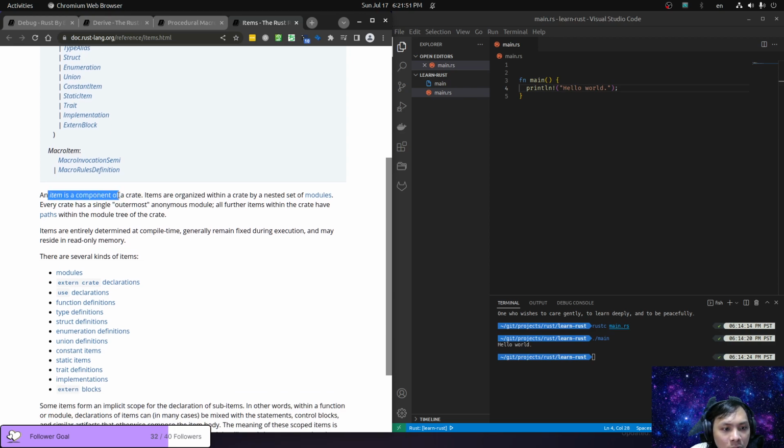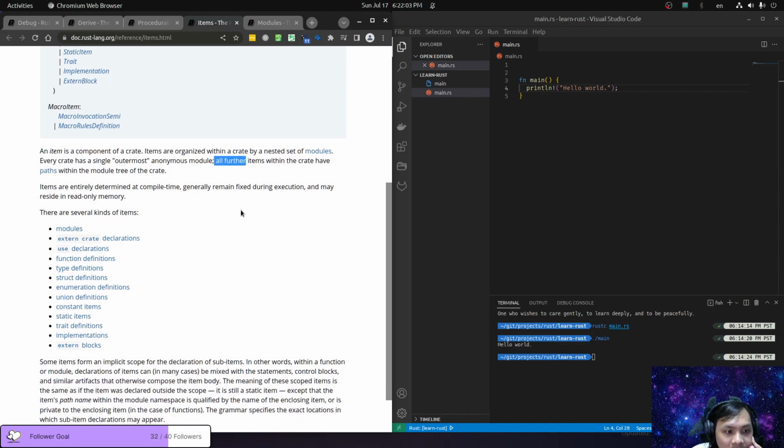An item is a component of a crate. Items are organized within a crate by a nested set of modules. Every crate has a single outermost anonymous module. All further items within the crate have paths within the module tree of the crate. Items are entirely determined at compile time, fixed during execution, and they are read-only. Possibly may reside in read-only memory. So they're definitions, basically, things that shouldn't change.